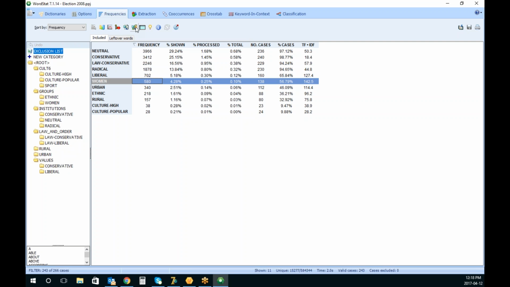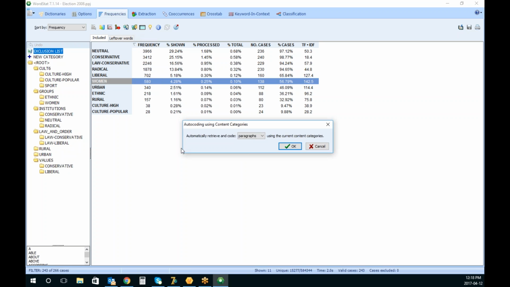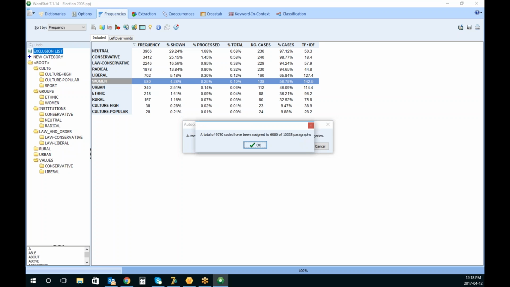So I can build a dictionary that will allow me to measure those topics. Then I could tell the software, okay, apply to paragraph all the codings that are appropriate for all those 11 categories I have here. And what it will do is create 11 new codes. And now it did apply 9,750 codes assigned to 6,080 paragraphs, okay?